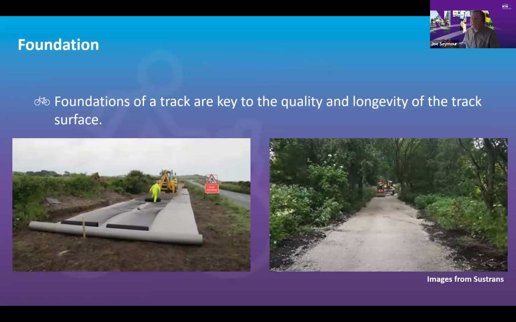So starting at your foundation, we need to make sure that the foundation for the cycle tracks is of a high standard. If we have poor ground conditions, we need to be using geotextiles, things like that, to make sure that we have a strong foundation base.